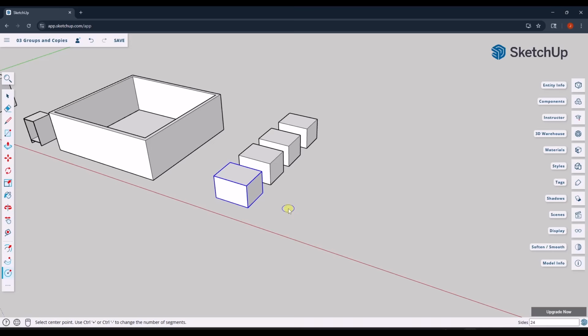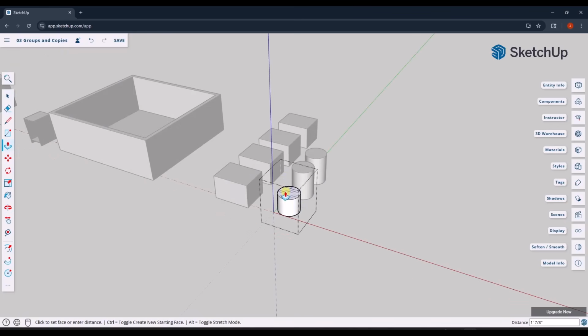So that does not happen if, say, we were to create a cylinder, but in this case, we were to take the cylinder and put it in a group and then make copies. Well, notice how if we make multiple copies of that and I adjust one of these, they're not linked together, because that's just a copy of a group rather than a copy of a component.